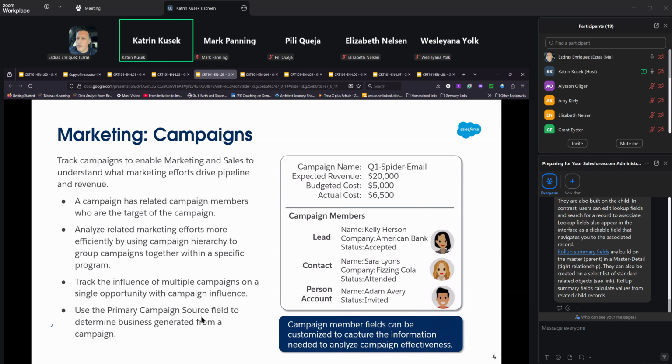And so that primary campaign source field is also what makes the dollar amount from the opportunity be attributed to whatever campaign is in that primary campaign source field. So if the Q1 spider email campaign is in that primary campaign source field on the opportunity, and that opportunity is worth $5,000, then those $5,000 from the opportunity are attributed to that Q1 spider email.